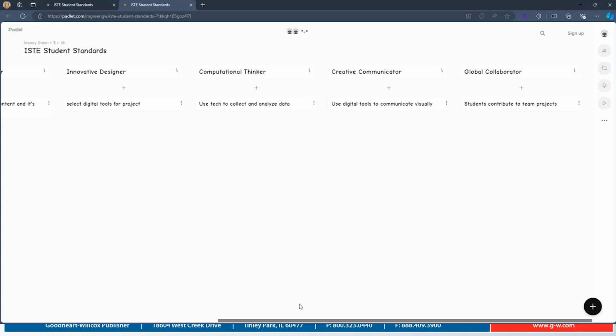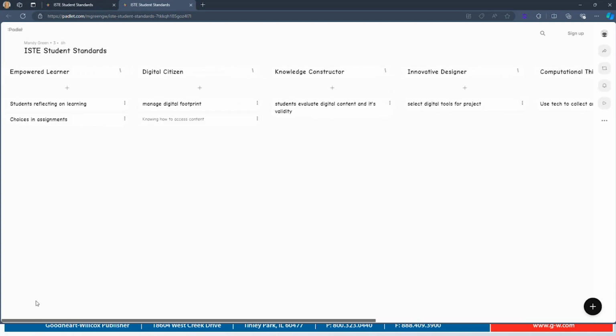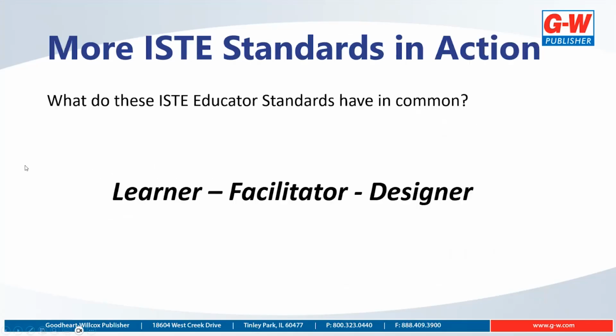Also, global collaborator. How are our students taking their knowledge and sharing it globally? Are they being contributors to team projects? As you can see, there's lots of ways that this starts to show up in our classroom. I'm going to jump back to the slide deck. Let's keep going. Also, let's now transition to the educator.